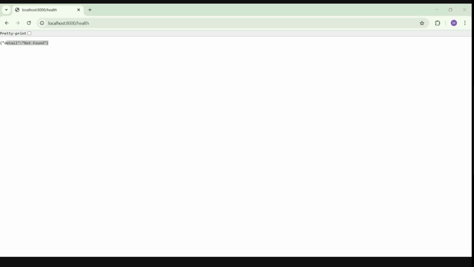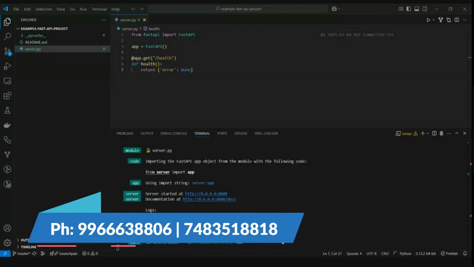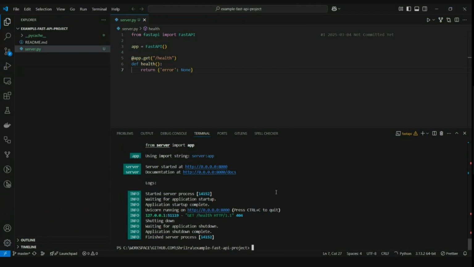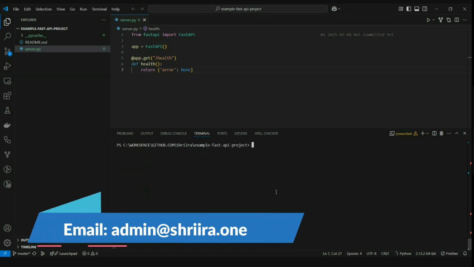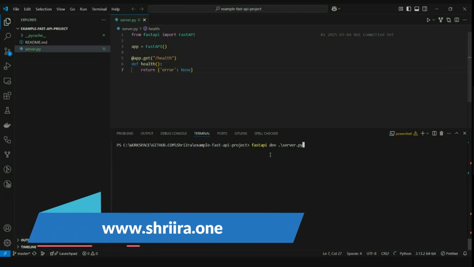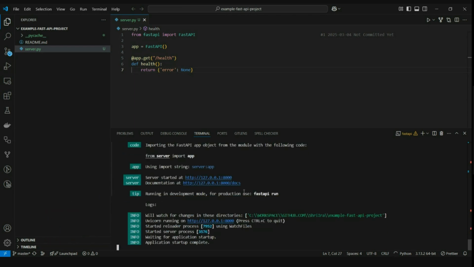Let's restart the server, or there is one better way to do it. If I'm in development mode, I can run the dev server so that every time I change the code, it will automatically restart the server. Let's cancel this process. Let's run the FastAPI server in dev mode. We can run the dev server with dev like this. So now let's go back to the browser.